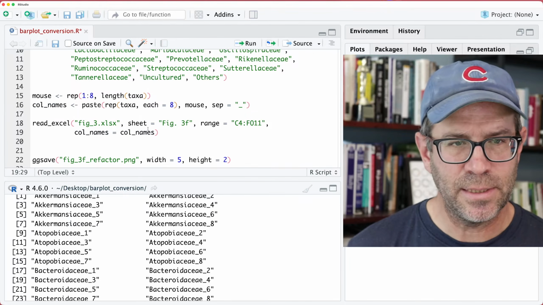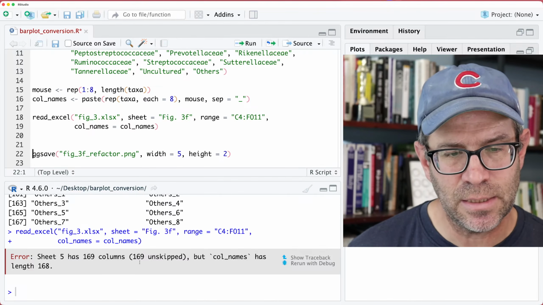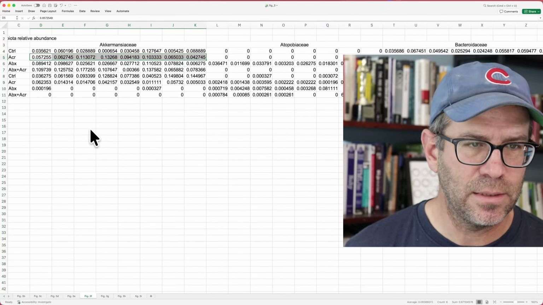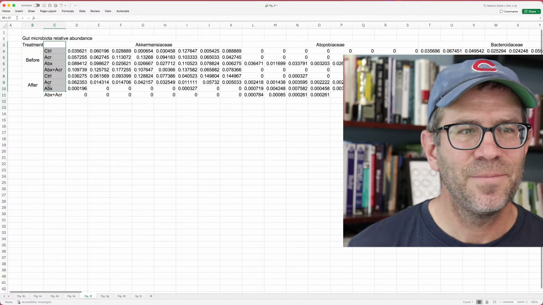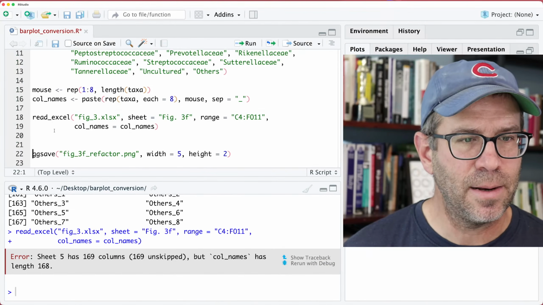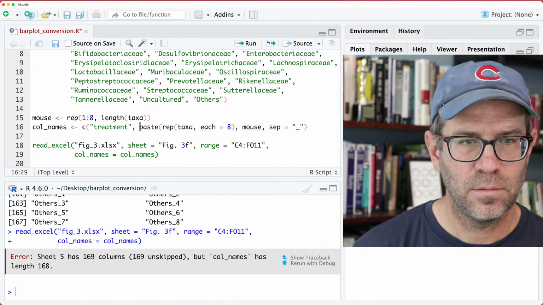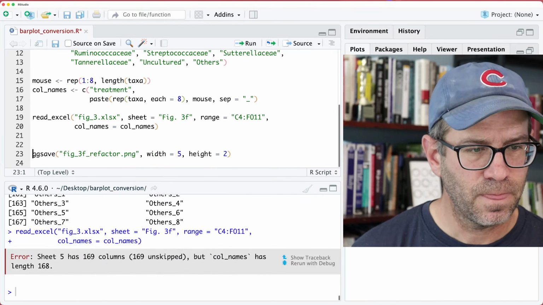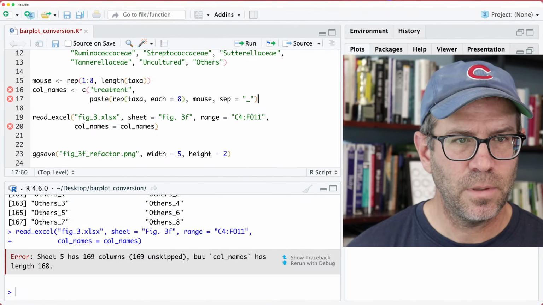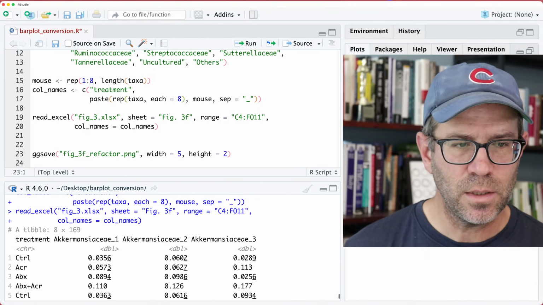Let's go ahead then, and well, that's here. And so then we read that in, and it is complaining that sheet 5 has 169 columns, but call names has 168. And that is, yes, because there's a column here that I missed, right? Okay, so we need to go ahead and add that, and I'm going to call that treatment. So maybe we'll do c treatment on that paste. And now, why didn't that work? Oh, and I think I forgot a closing parenthesis here. Okay, there we go. Now we've got it to run with no errors.